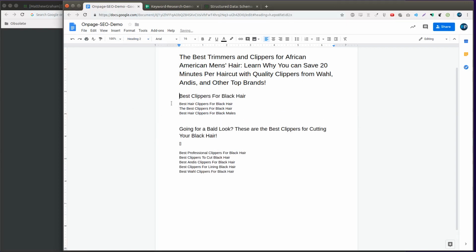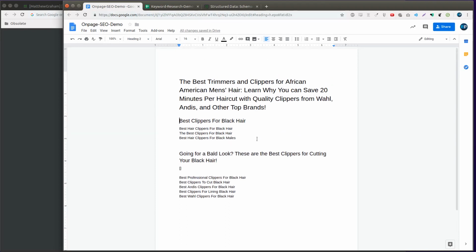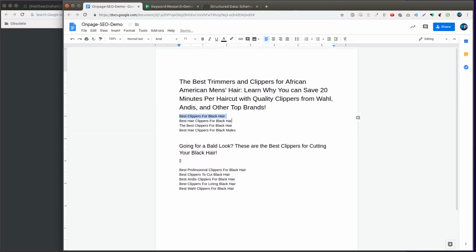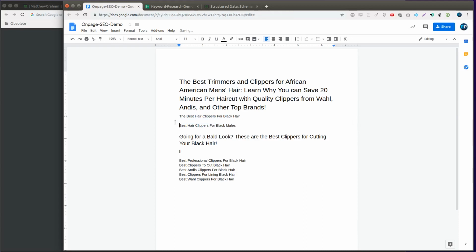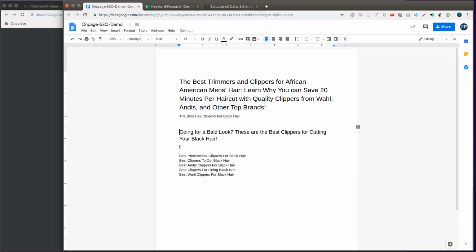H2. And let's look at these keywords. So we have best clippers for black hair. This is our main one. We already did this one. Best hair clippers for black hair, and then the best hair clippers for black hair. So we can combine this into one, and that's now one keyword. And we'll use this in one more H2. And we're going to put this one at the end, actually.